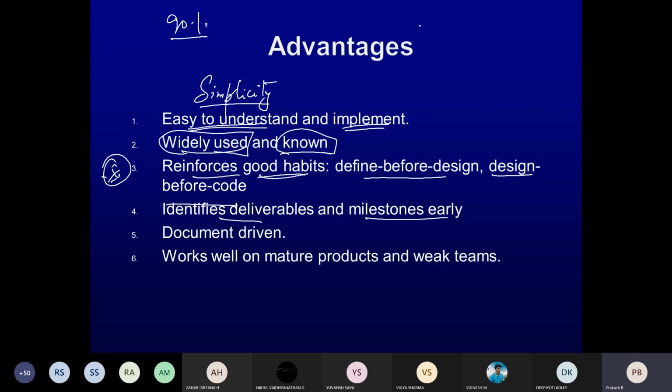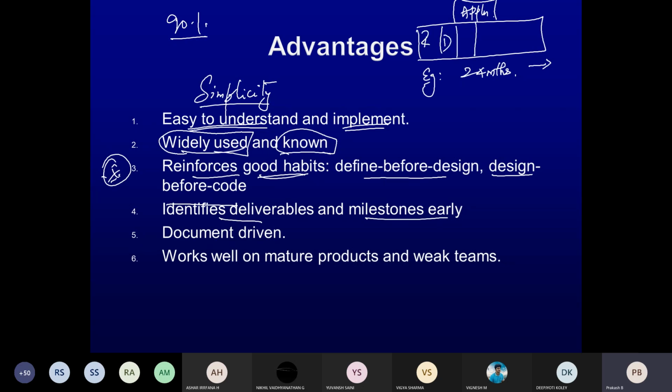Let's say you have a project that you develop and deliver to the customer in 24 months. For example, for this application you have requirement analysis, design, implementation, testing, and deployment, and then maintenance comes. These are the phases. You take 3 months for this, 3 months for this, 6 months for implementation, and 4 months for testing. So you deliver the product in 24 months.